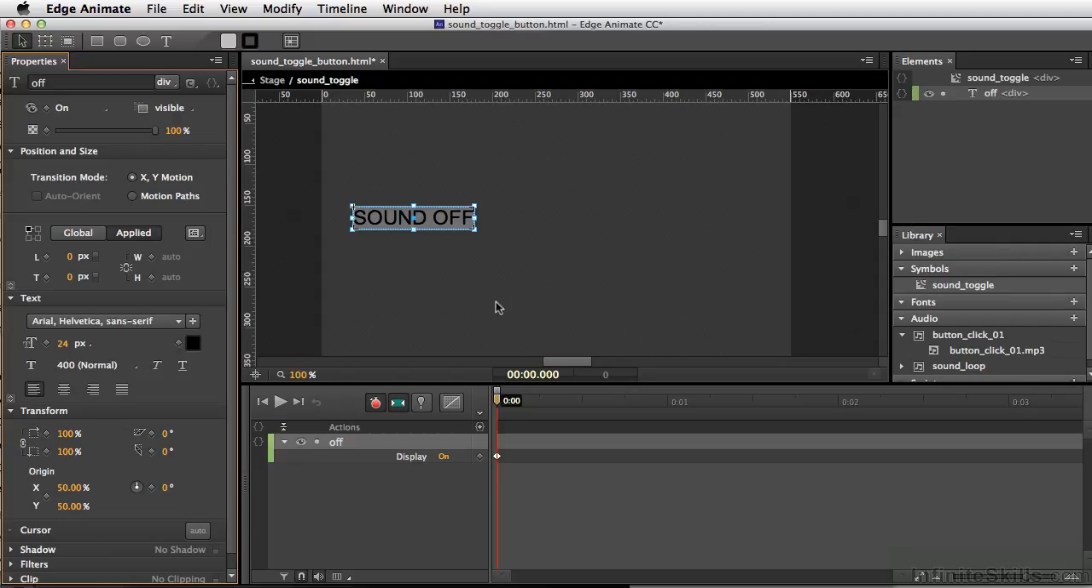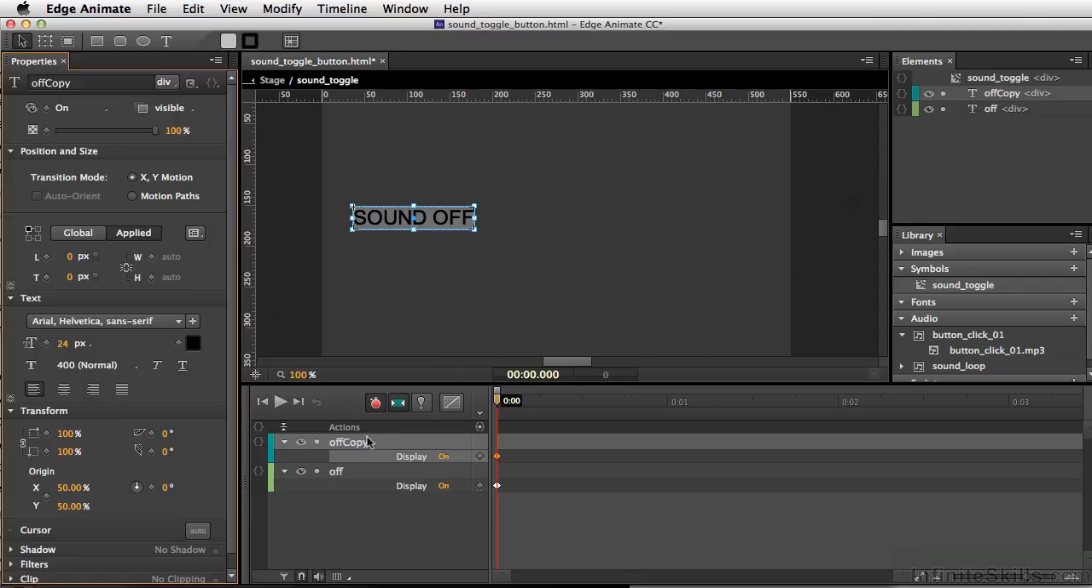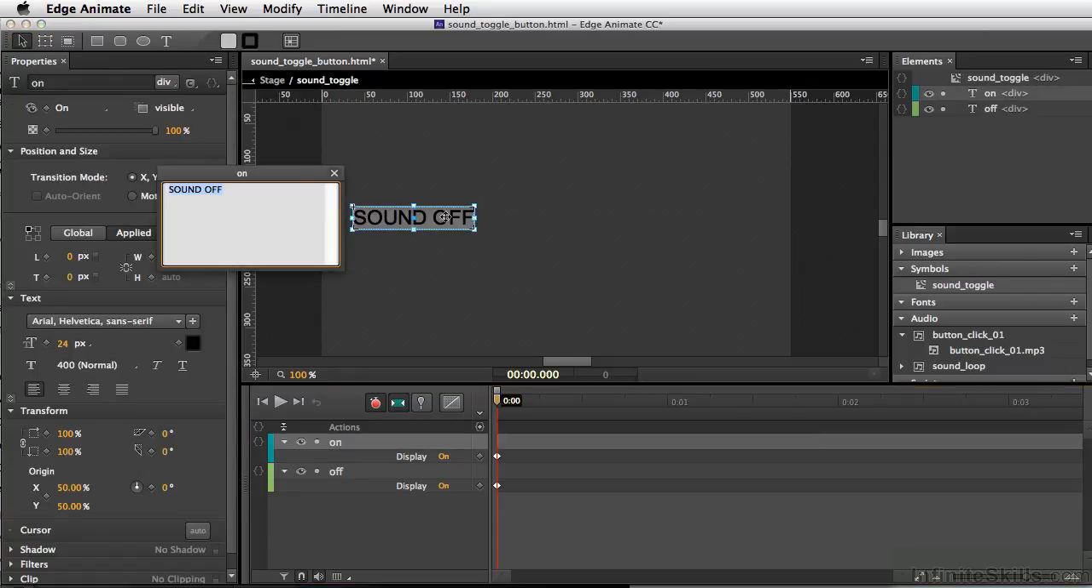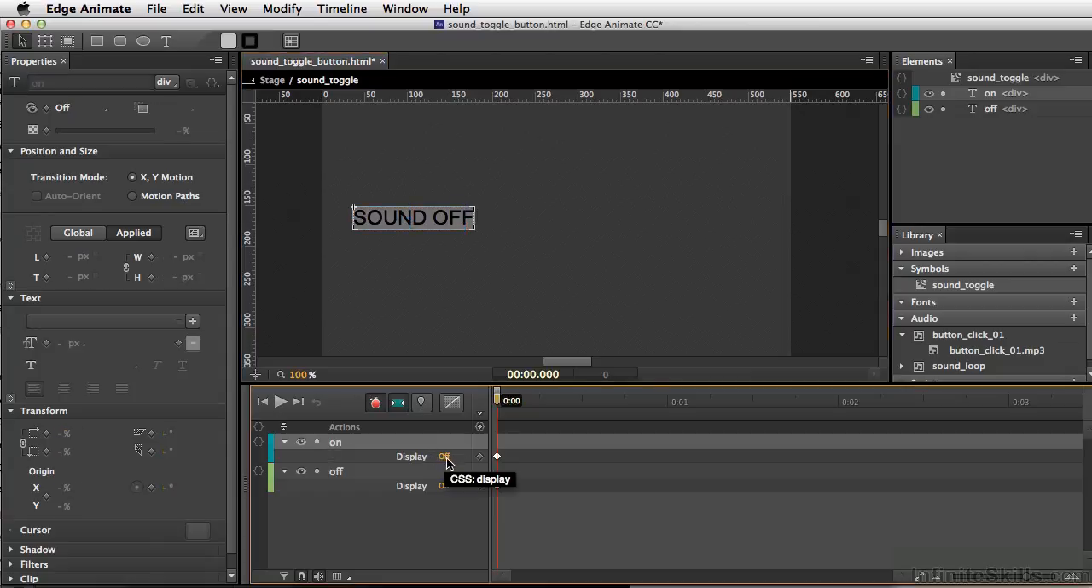All right. Now the next thing we're going to do is create our sound on element. So what I'll do is right click on our off layer, and I want to select duplicate. Now, instead of this saying off, as far as the layer, we'll simply call this on. And I'm going to double click on the text here. Instead of this saying sound off, I'm going to type sound on. Now, if we look, we can see both of these, and that's a little bit confusing. So the next thing we'll do is where our on button is, we're going to turn the display or the visibility off. You can just simply click to turn that off. So now we see sound off.